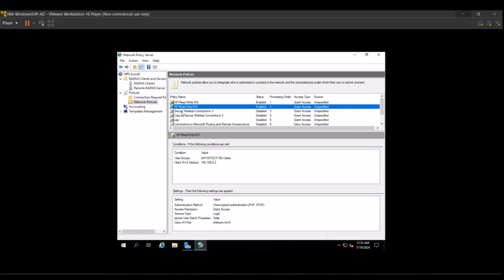In the next video, let's see how to configure the iOS switch, the Cisco 2960 switch, for authenticating via the AAA NPS server, and let's see how it works and whether we can do the configuration and authentication successfully. Until then, keep practicing this, and I will upload that switch configuration video soon.